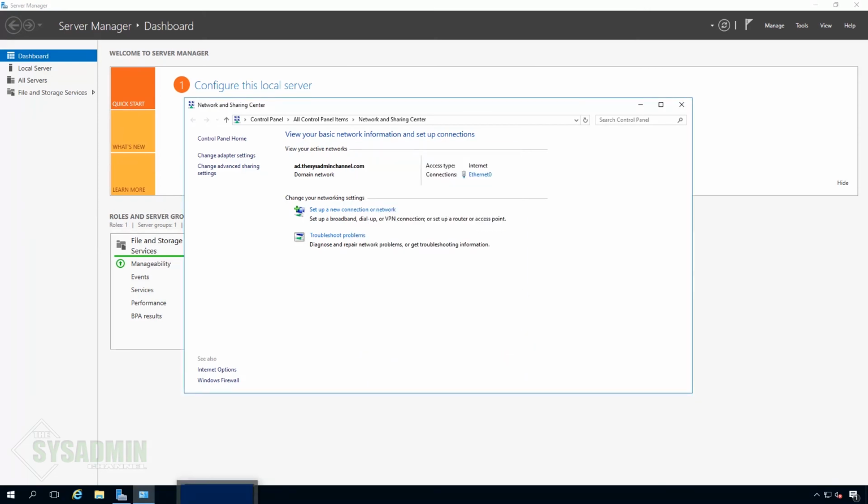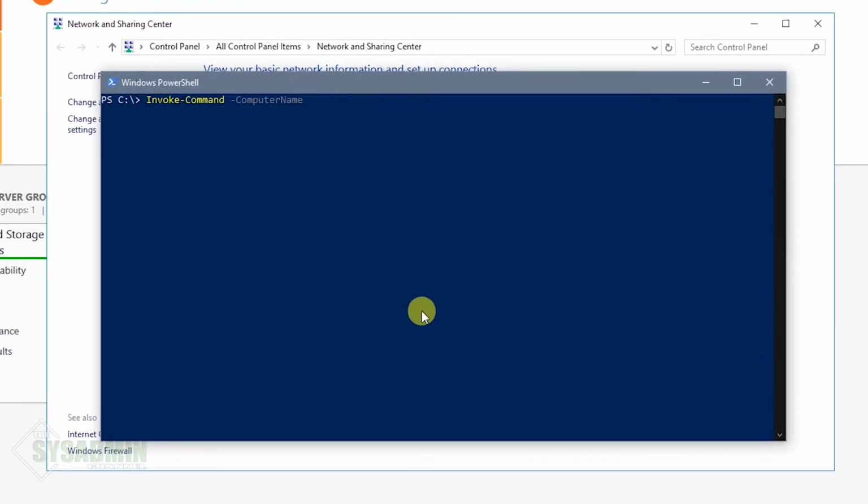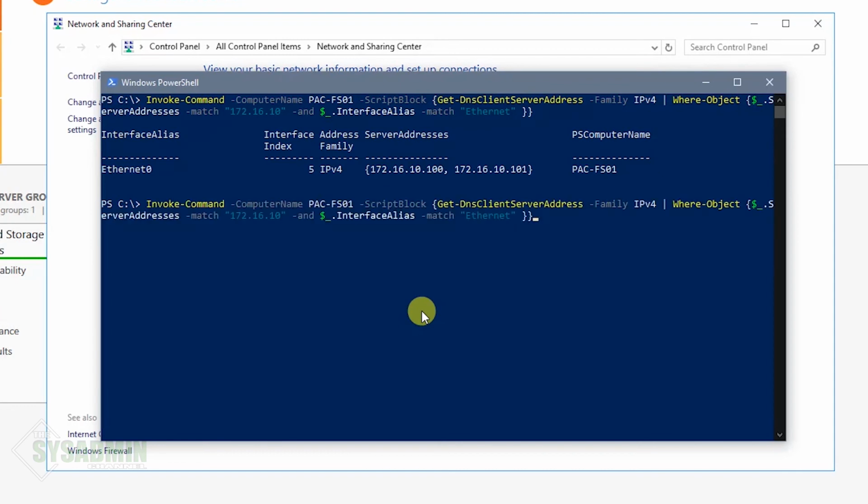To do that, we're going to open up PowerShell and invoke the command on the set of computers that you want to update. So we'll run Invoke-Command, specify the computer name, and we'll start off by running the Get-DnsClientServerAddress cmdlet to see what our current DNS servers are at the moment. If you look under the ServerAddresses property, we can see that I have my DNS servers set to 172.16.10.100 and .101.